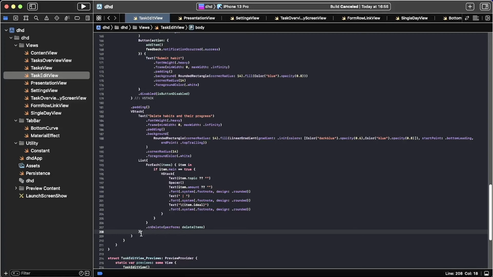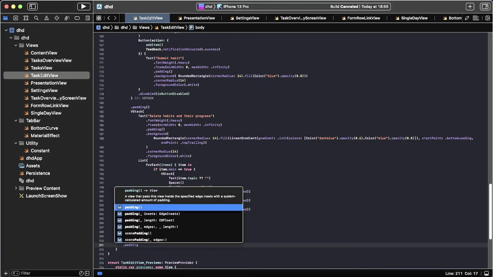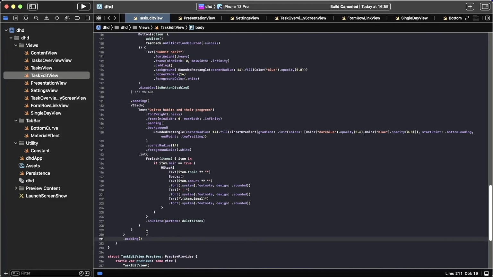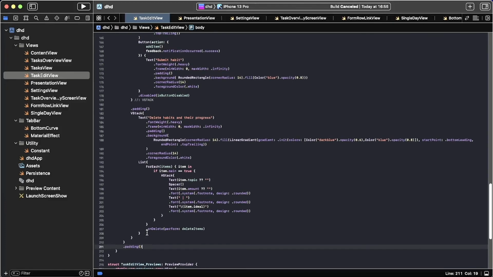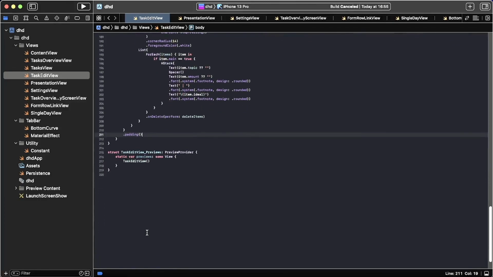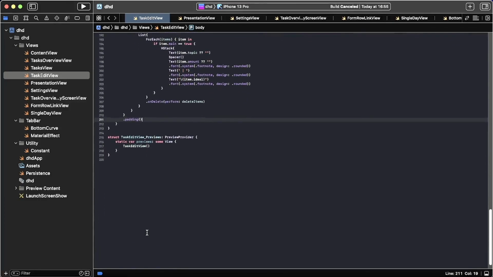Okay, then we go, this is the list. This is the VStack. And this is another VStack, the bigger one. Okay, and then we are here. So I would recommend to you that you copy this code now, and then we will explain a few things. So happy coding.